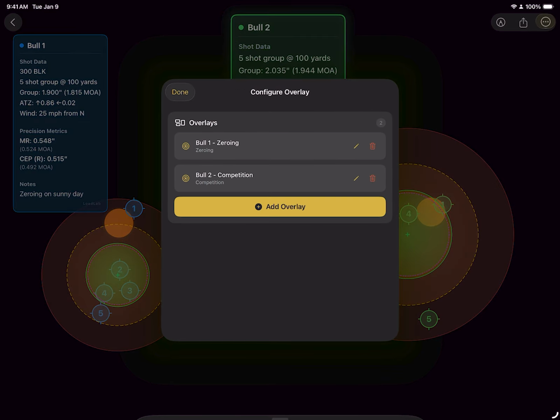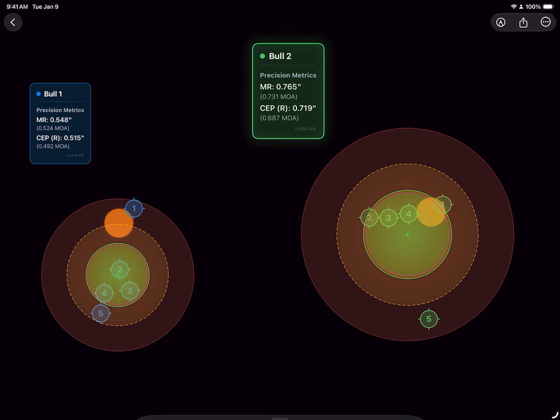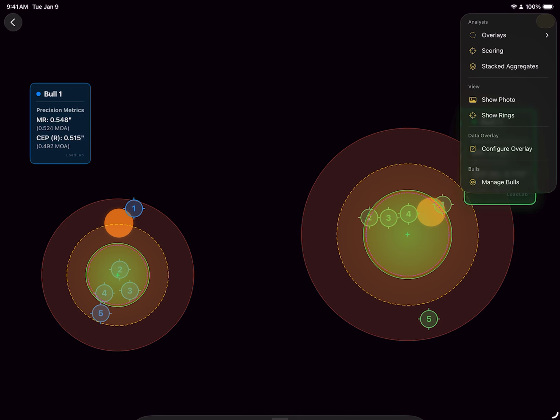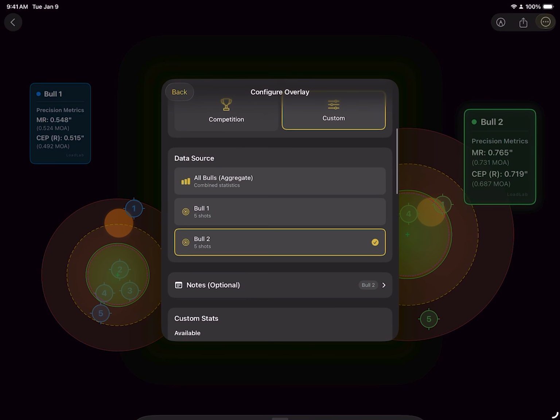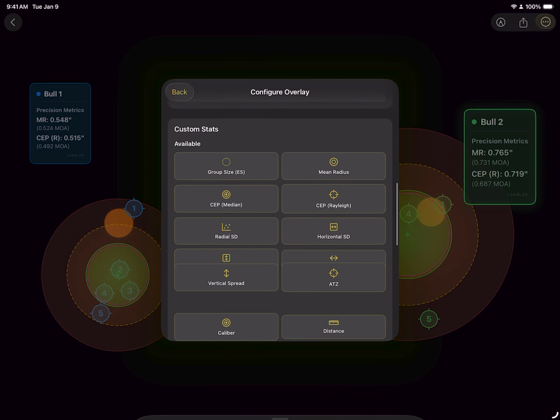Come in here, configure overlay. We can actually delete these as well. And the only thing that will be left showing is the precision metrics, because we actually have those charts toggled on. So that legend will always display. But we can come in here as well, configure overlay. We do a custom. Let's actually do aggregate this time.